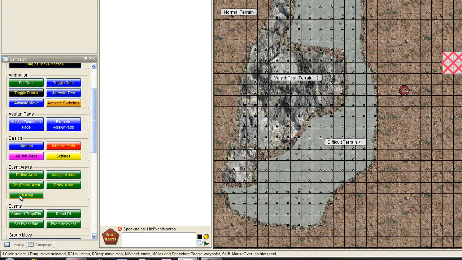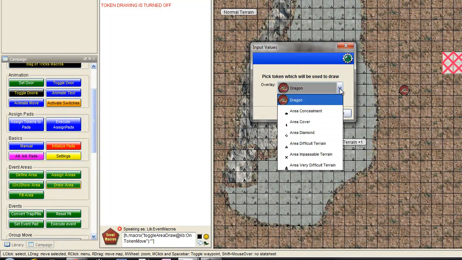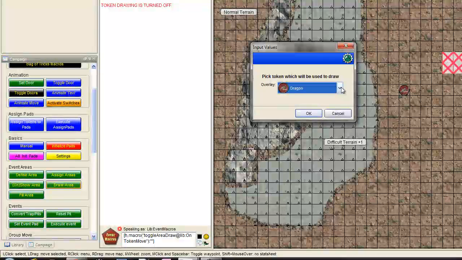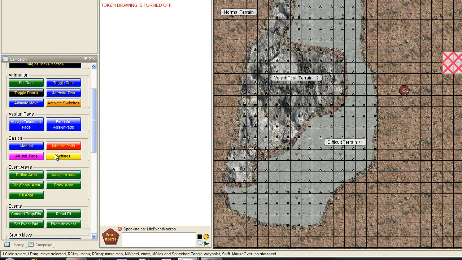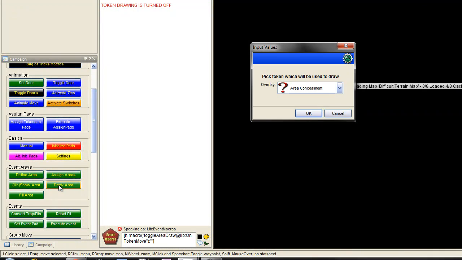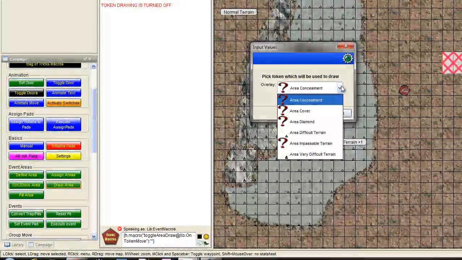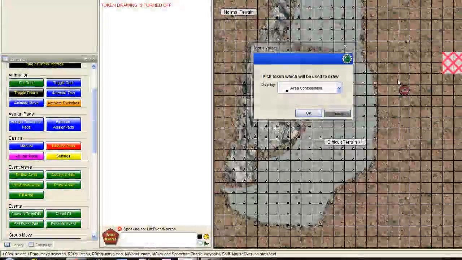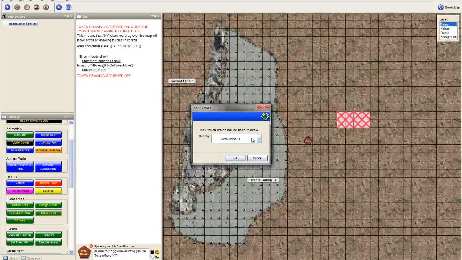A third method is draw area. Oh, no, it doesn't matter. And again, draw area. Now the area marker should be shown right here, and it isn't. Let's try it like this. Draw area. Okay, now it is.